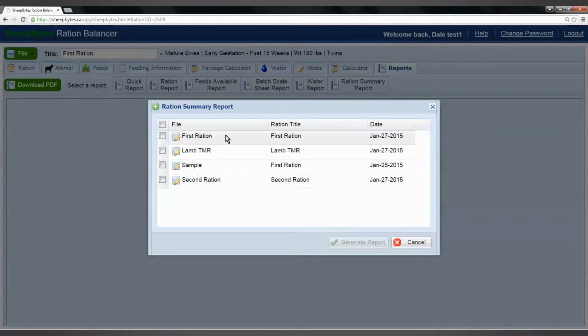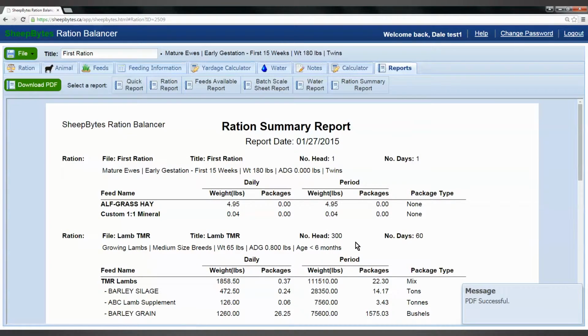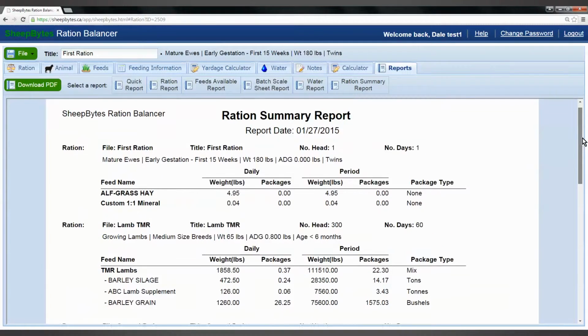We've got, in this example, the first ration, the lamb TMR, something called sample that was in there when we started, and the second ration. So if we wanted to calculate the total feed requirements and costs for these three rations, we would click on the first ration, the lamb TMR, and the second ration. Simply click on Generate Report, and here is the summary of those three rations.